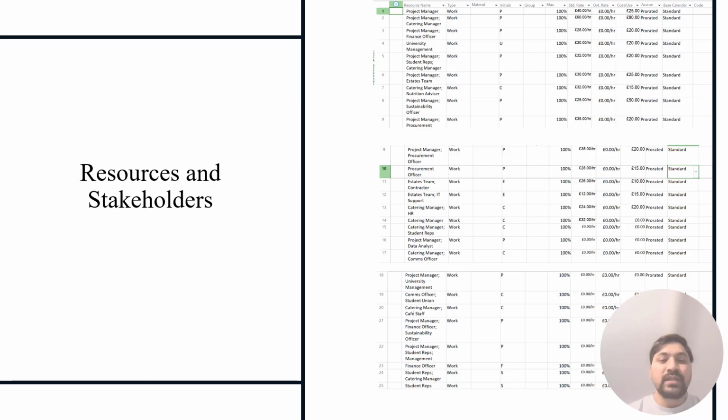The project manager is linked to most tasks and is responsible for coordinating the schedule, maintaining the risk register, and ensuring that environmental, social, and financial objectives are balanced. The catering manager and nutrition advisor are heavily involved in the menu, refill range design, as well as in the staff training and operational change. Their input is essential to make sure the new offer works in practice.